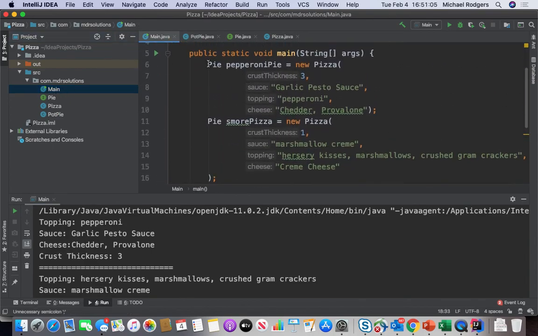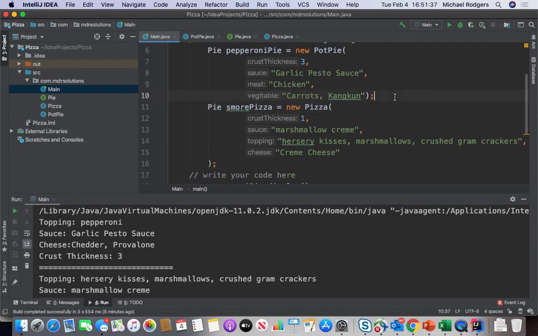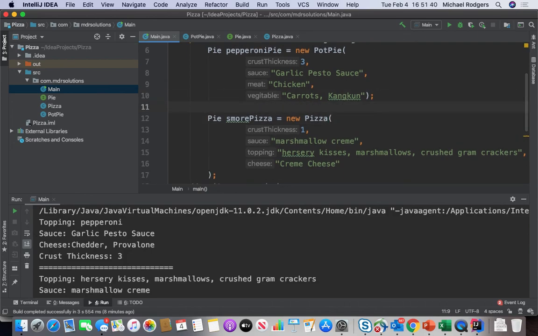And we're going to change our pepperoni because that one's kind of boring. We'll keep it pie, but over here we're going to change it to a pot pie. And let's see. Sauce, meat. Let's make this chicken. And the vegetable, carrots, and how about that? Cancun. Hey, it's a Saipan pot pie, okay?